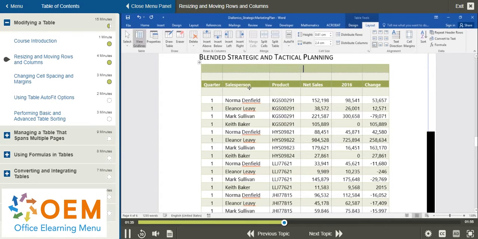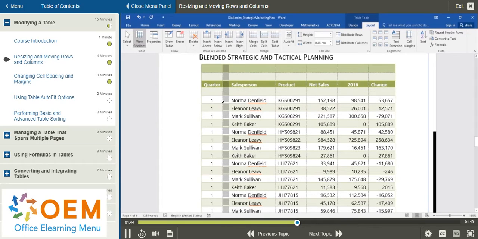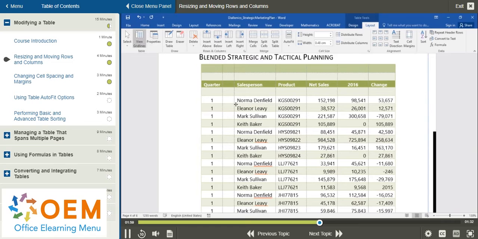So should I wish to insert a column to the right of quarter, I would need to click in the quarter column anywhere and then insert to the right, and I will get another column inserted between quarter and salesperson. Should I wish to resize this column, I would need to locate the resizing handles running vertically downwards between the columns. Hold the mouse in to drag to create the size that you prefer for this column.